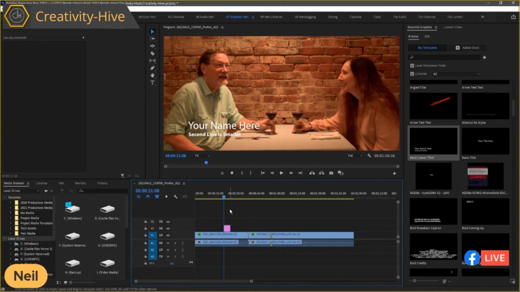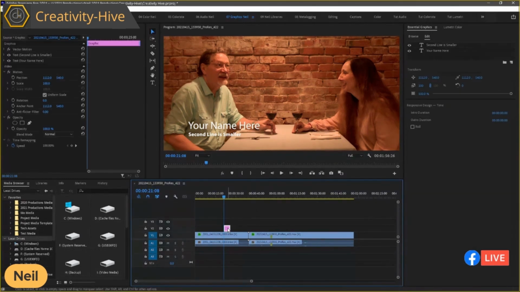And a lot of people have some difficulty because the way these things are built, it's kind of a fiddly operation. Like I've dragged it over here, but it's not selected. So although I can see it nicely on the line there, I don't have any controls I can use with it. So I need to select it on the timeline. Now the edit tab pops up and I've got second line is smaller, which is the lower line here, and your name here. Well, so now what can you do?